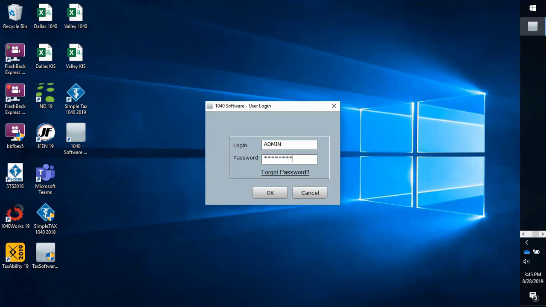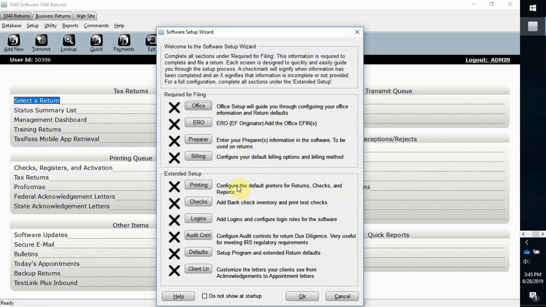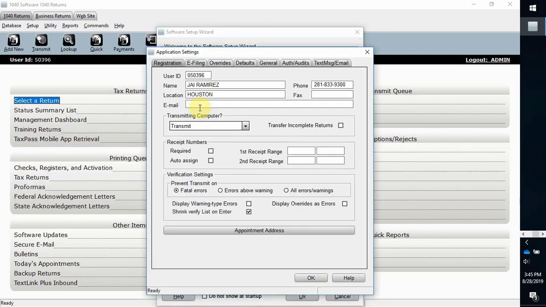After completing the first-time setup wizard and logging into the software, the setup wizard will launch. Click Office to launch the Office setup. The Office setup will guide you through configuring your Office information and return defaults. The first tab is Registration.